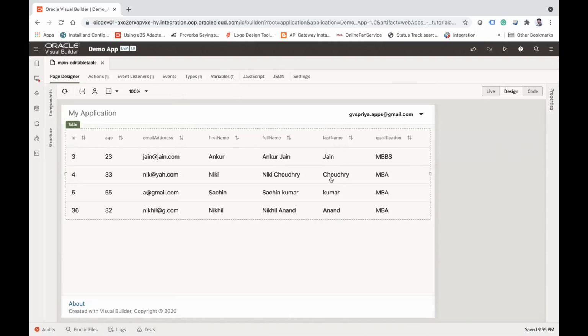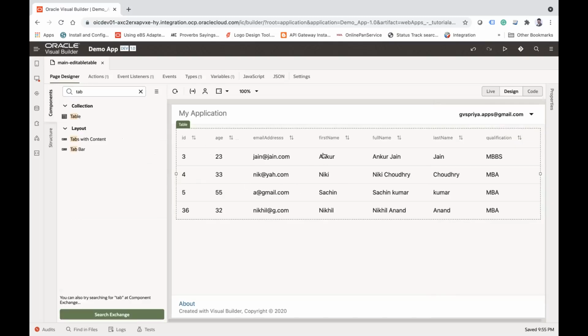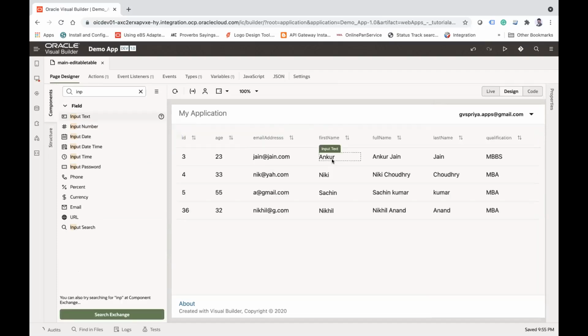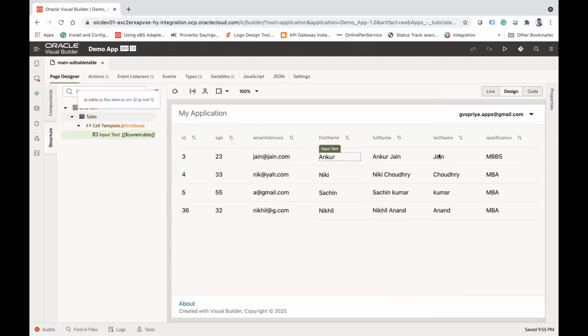Now I want to support the inline editing. For that, I only want first name and last name to be updated. So what you have to do is drag and drop the input text on the columns which I want to enable for inline editing. Let's say first name or last name only. I will put that input text here. Similarly, I will do it for my last name.